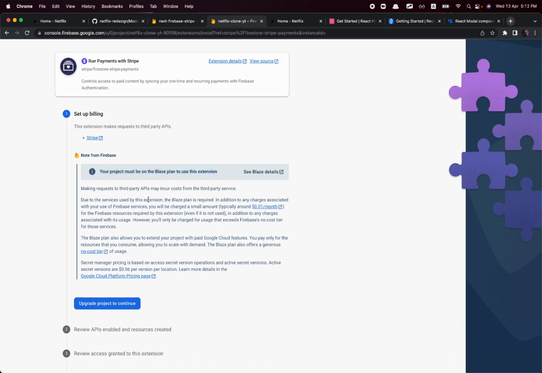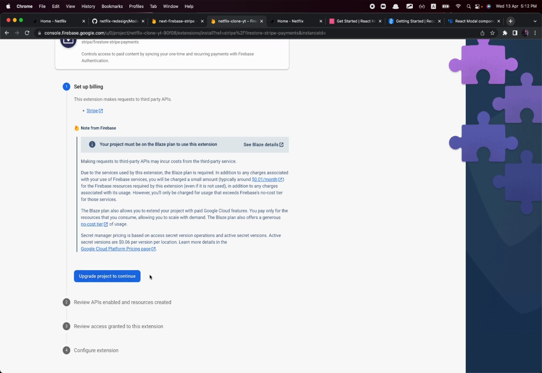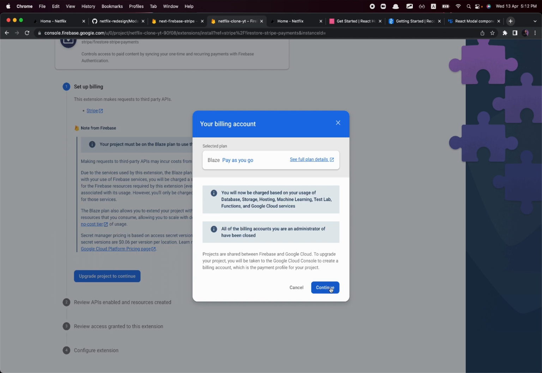So it does not actually charge us. You can see it's due to services in addition to any charges, and because we're just using it for testing, it's not going to charge us for anything. We're just going to be using testing cards. So don't worry, it's not going to charge you, but just upgrade your project and review these steps. I want you all to review these steps.